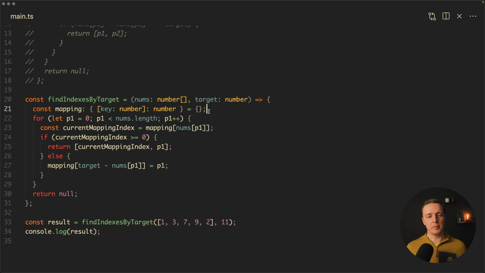We're going inside, our mapping is an empty object. Here we start with p1, which is 0, and here we're talking about number 1. We're trying to find it inside the mapping by index, and we found undefined. This is why we're going to this else, and we're writing inside target, so 11 minus our num p1. It is 1, so we're writing here 10, and the value will be 0. Now we're coming to the second element. Our second element will be 3, and now here we're checking. Do we have a mapping of 3? No, it is undefined. Then what we're doing here, we're writing 11 minus 3, it will be 8, and as a value the index will be 1.